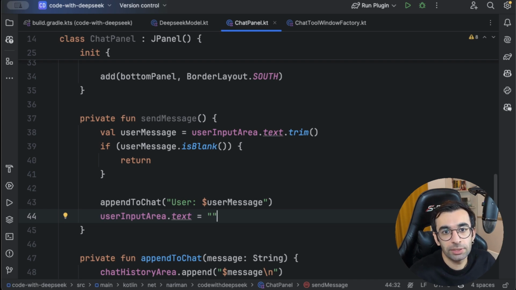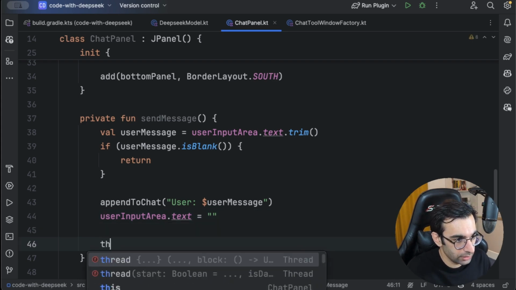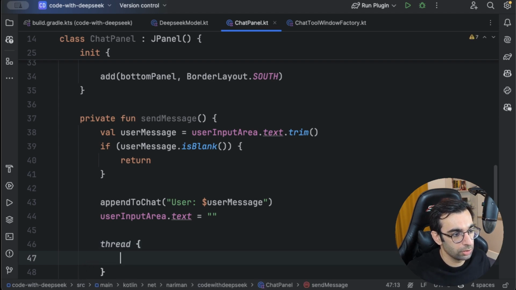One important thing that you need to know is that operations inside the UI should be non-blocking. So when the user sends the message, if you are going to send it to DeepSeek and then just wait for the response, the UI would be frozen. You cannot interact with it anymore. It's not the best user experience, so when we are sending the message to DeepSeek, I'm going to run it inside a new thread. So I'm going to create a new thread here, like this, a block.